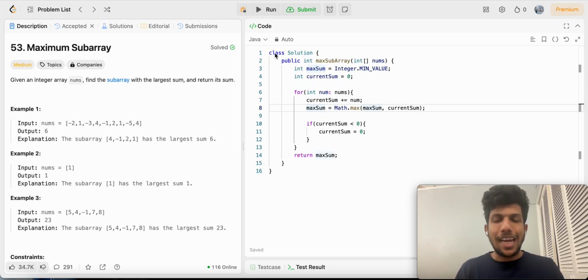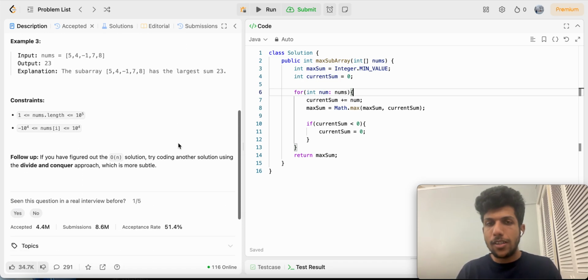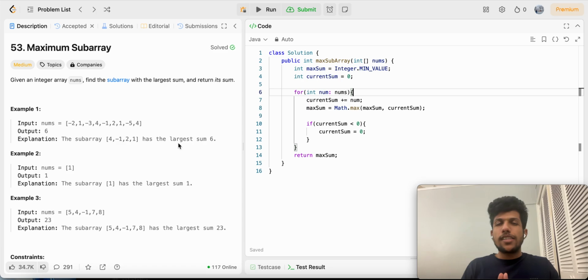The time complexity of this solution, as you can see, is that we are iterating over the whole array only once, so the time complexity is O(n), right? Kadane's algorithm is a very popular algorithm. You can try it yourself, and it can be used in some other problems as well where you need some kind of optimization.